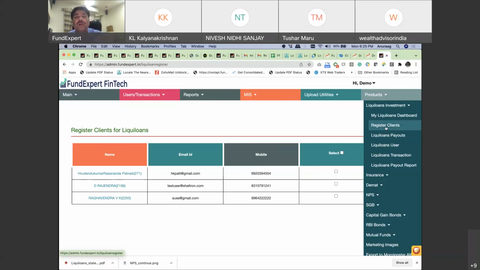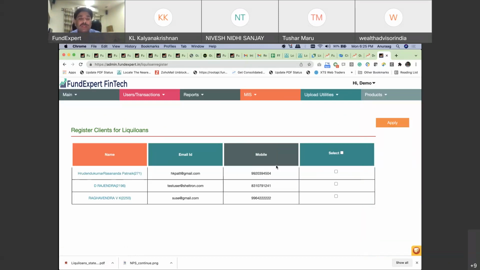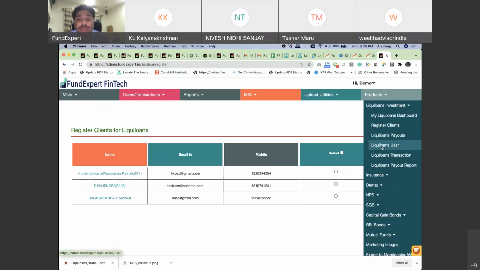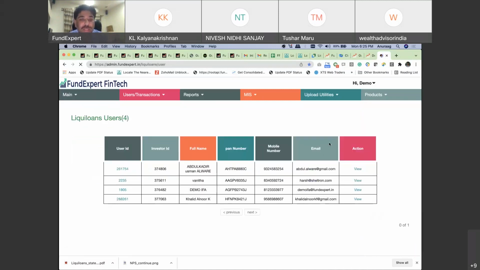We call it pre-register, or register your clients, which you can use to register your clients on Liquid Loans. You can select the clients whom you want to register, click apply, and all of them will be registered on Liquid Loans in one click. So you don't have to go to each customer account every time to register him. You can directly generate his registration details from here. If you want to edit any information later on, it can be done, but you can generate your client's Liquid Loans investor ID here. Once it is generated, all the clients whose Liquid Loans investor ID has been generated will be available under the Liquid Loans user.